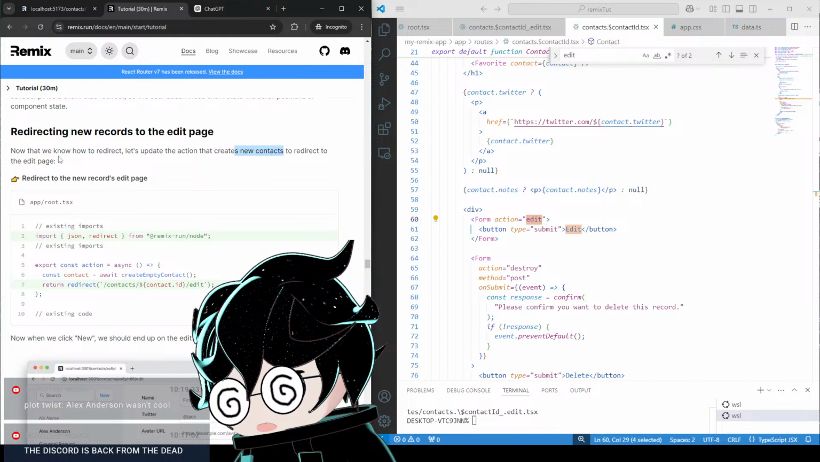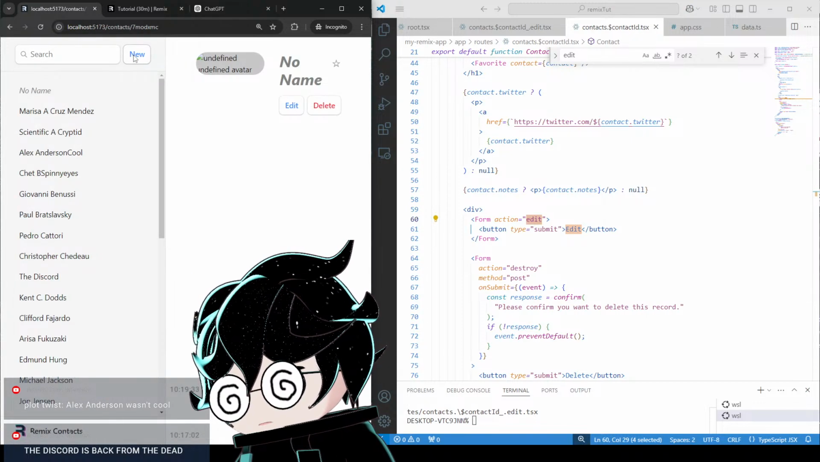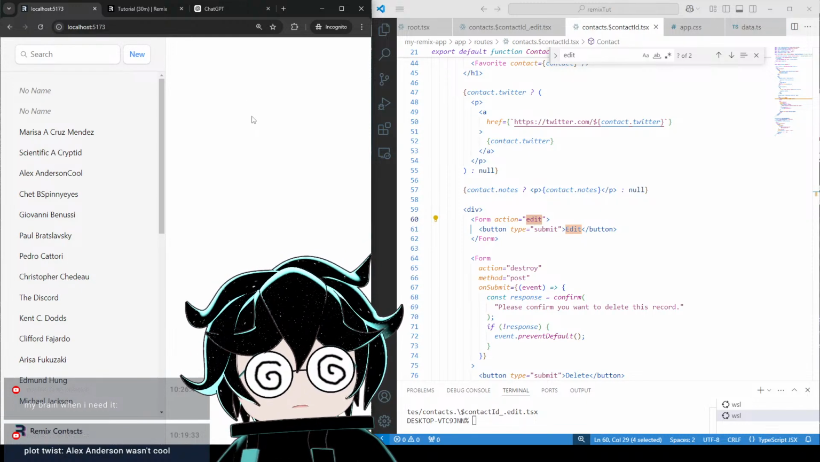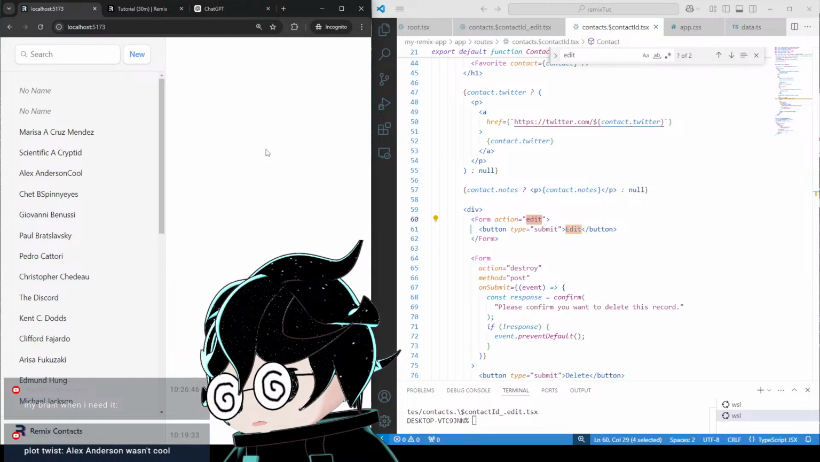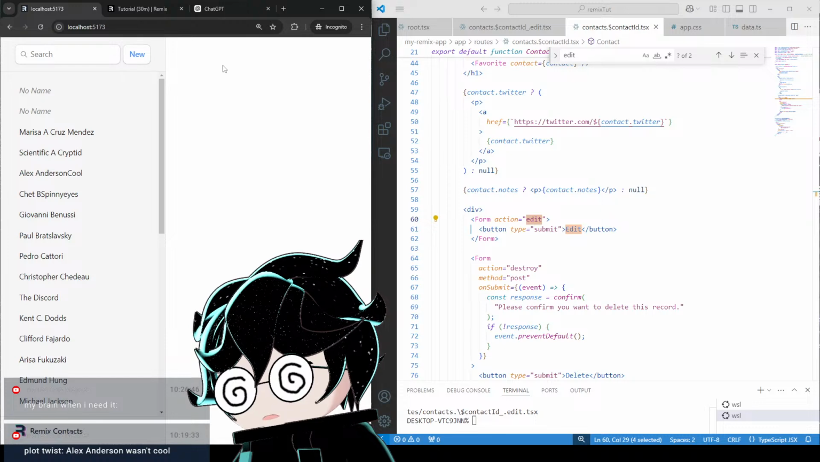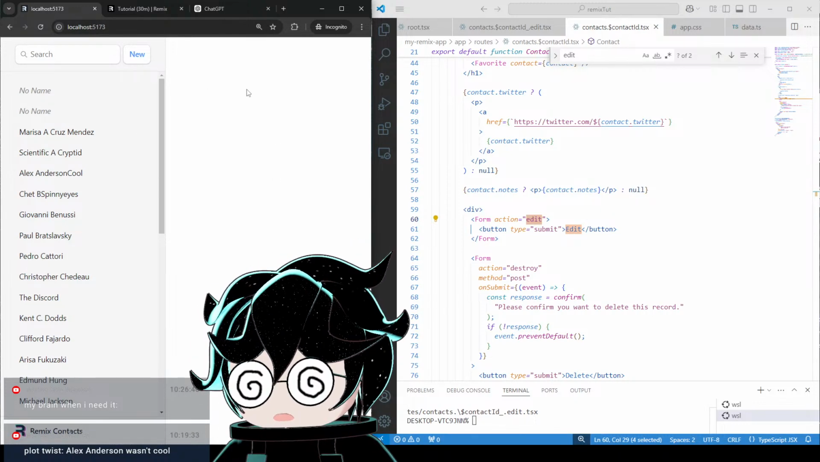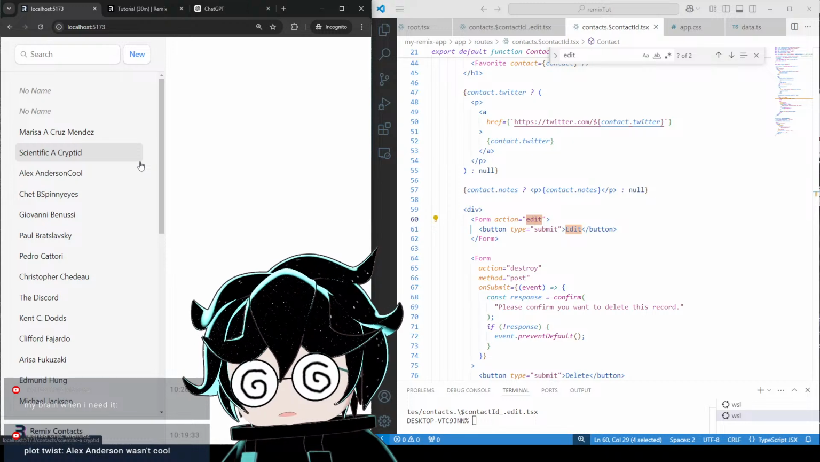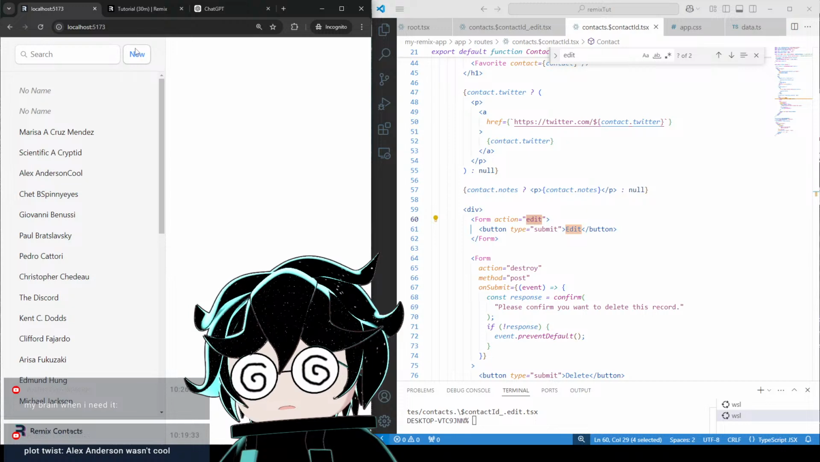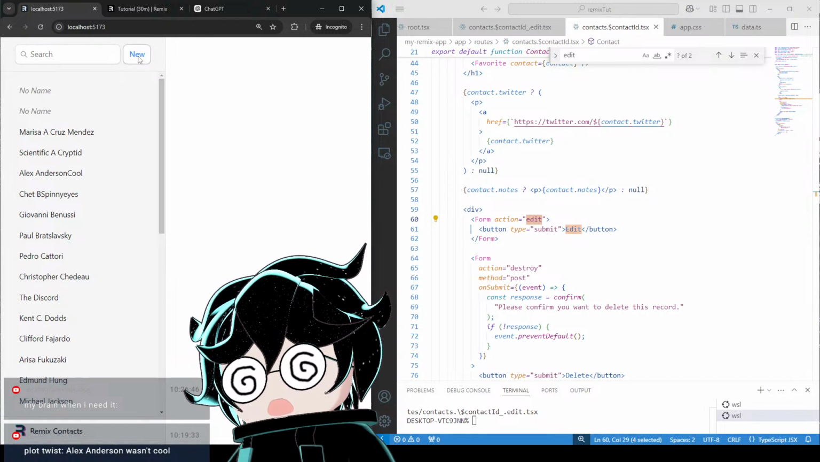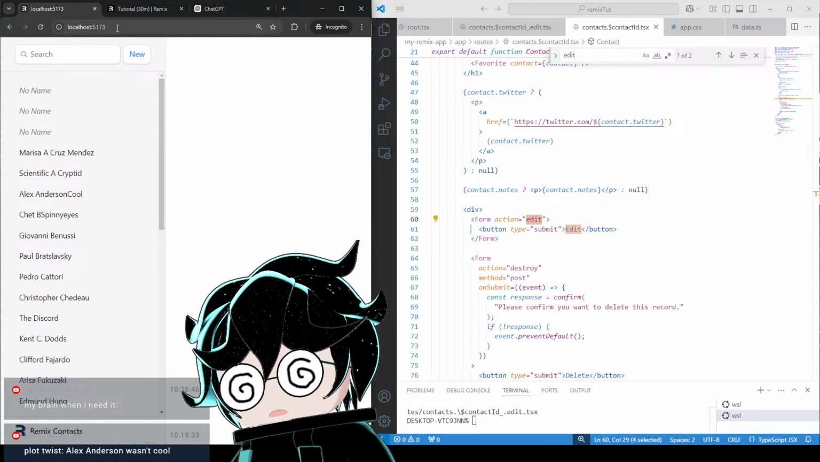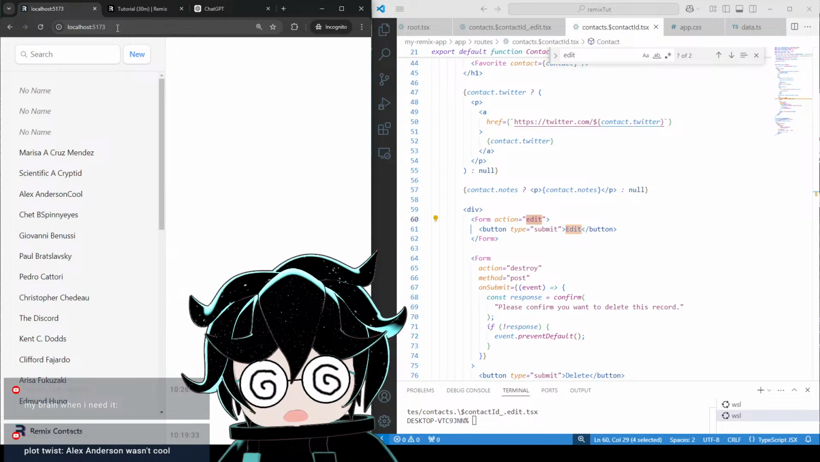Create new contacts to redirect to the edit page. It was here, right? Yeah, when you create a new name. Okay, maybe this wasn't the issue that we were seeing. But anyways, when you hit the new button, it takes you to a blank page. It doesn't give you the option to edit the new contact. Ideally, when you click new and create a new contact, it should let you edit the new contact. So we need to redirect to that specific contact.